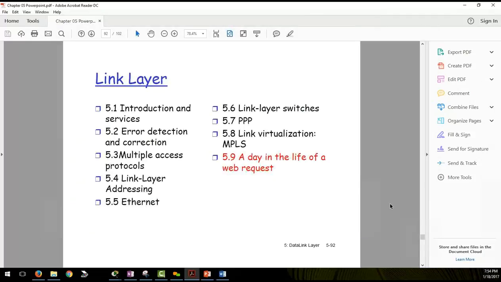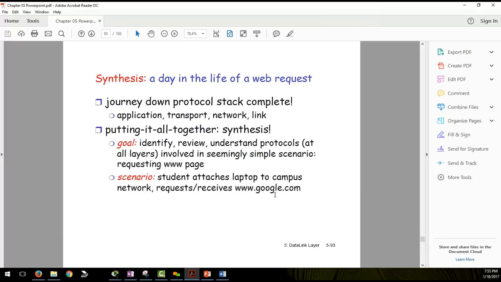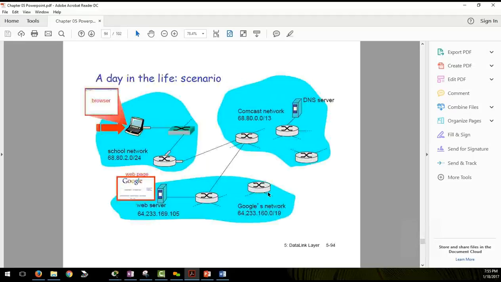Okay, so here we are, day in the life. The whole idea is that we're going to send a very simple web request out to a server. That server is going to be Google, the web server located at 64.233.169.105. They don't give us the actual domain name for it, but that's fine. We have a laptop located at school at Temple.